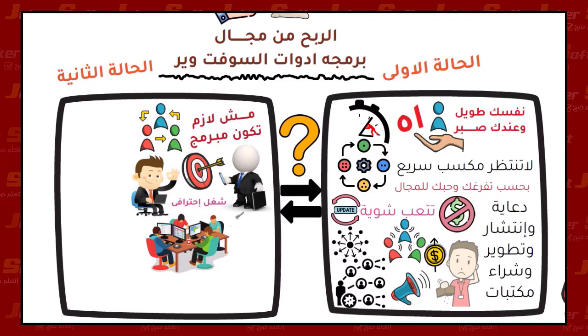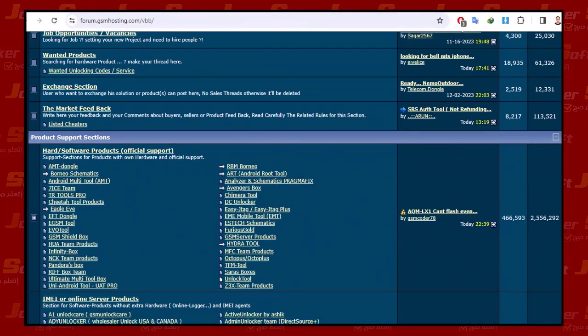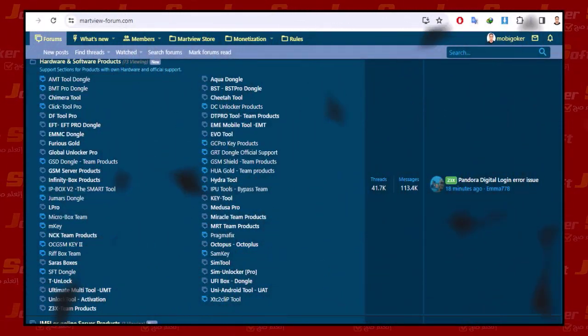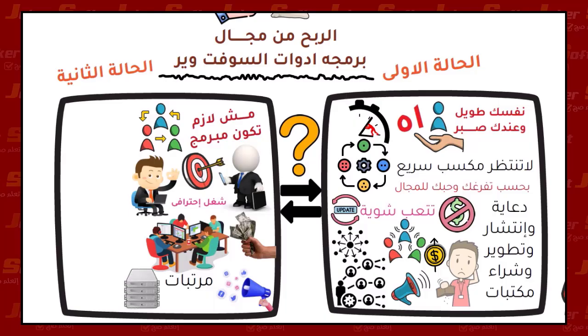But the most important thing is that you have money, and most of you will need a lot of money so that you can pay the salaries of the programmers. You will also need to spend on advertising campaigns on various social media platforms, or pay for subscriptions on the famous GSM forums, in order to build a community interested in your product. You will also need to pay for server subscriptions, in case you use external online databases with your tool.